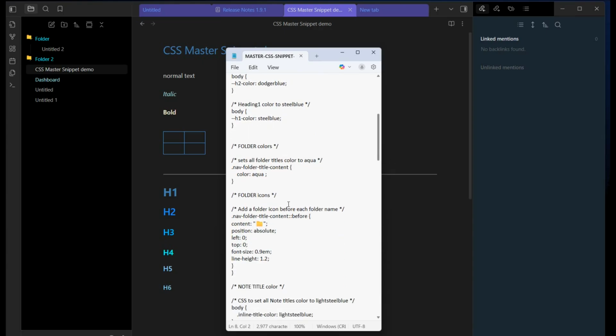Continuing on in the snippet, this style rule sets the folder title colors to aqua, as you can see here in the navigation panel. I wanted the folders to stand out from the other files and notes in the navigation panel, and by changing their color to aqua, you can see that they stand out nicely.